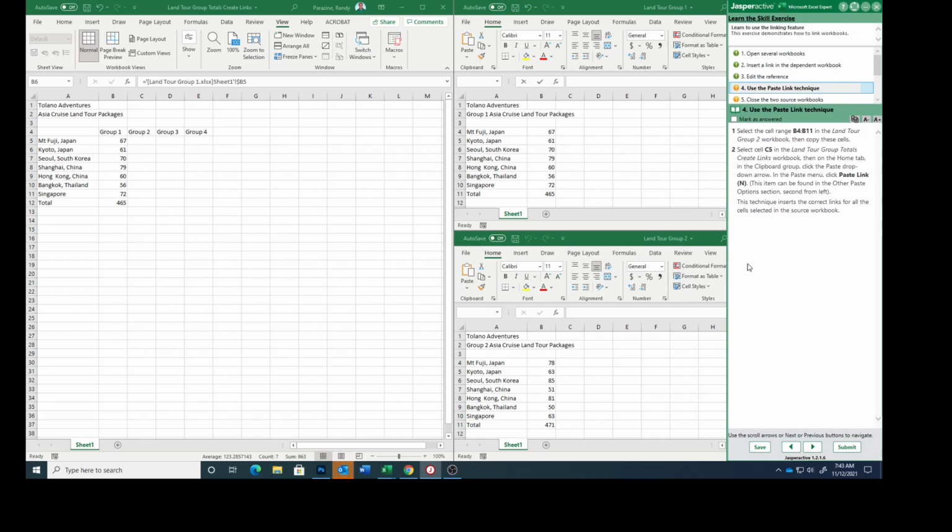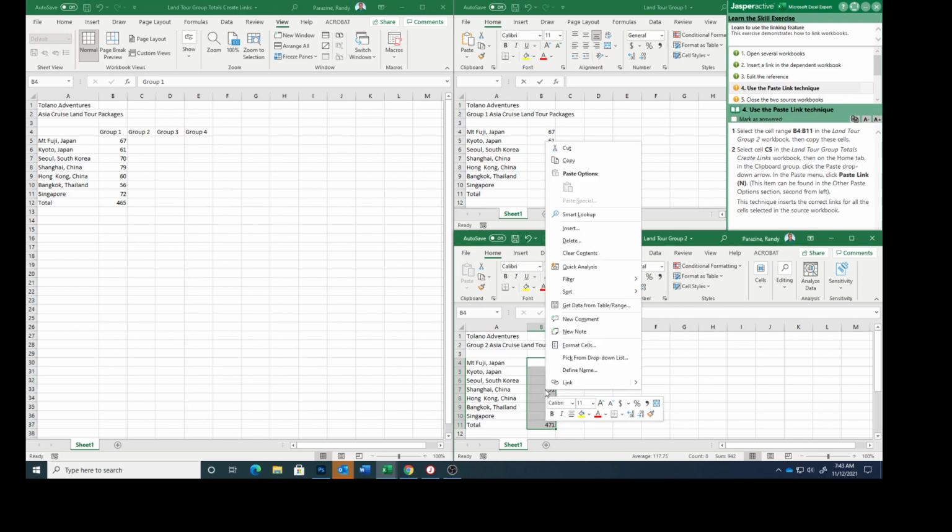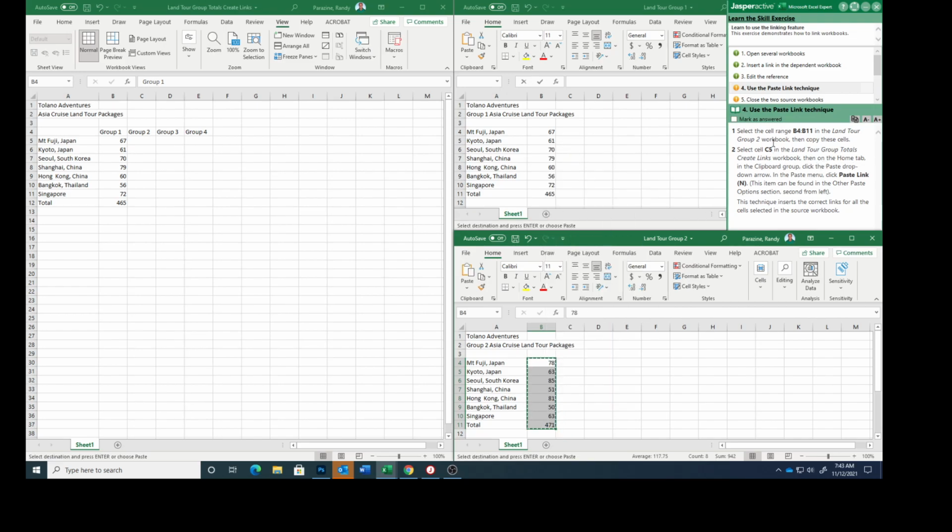Select the cell range B4 to B11. So B4 to B11. Oh, in the Land Tour, make sure you go to the Land Tour. B4 to B11. Make sure you're in that Group 2 workbook, and copy them. So I'm going to right click, copy.